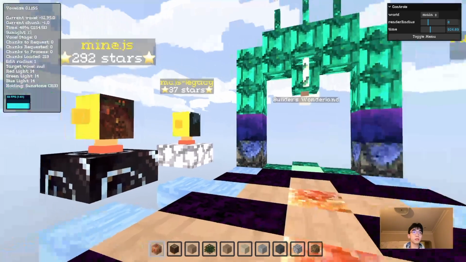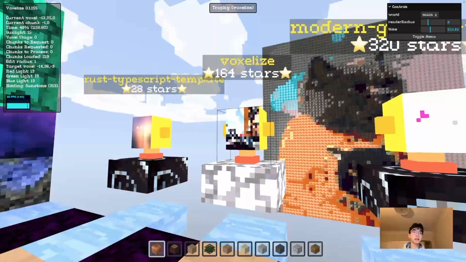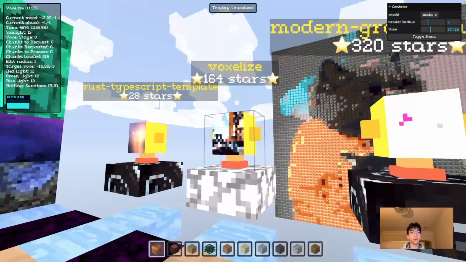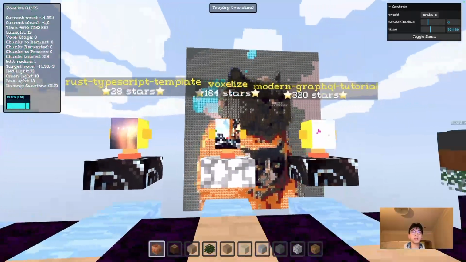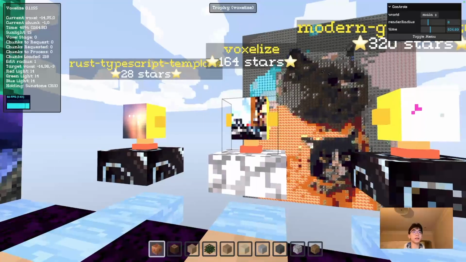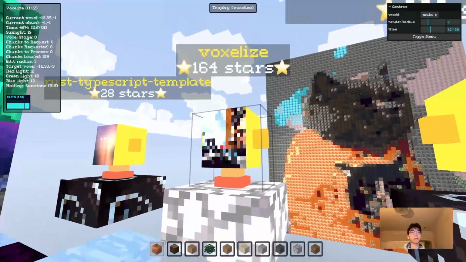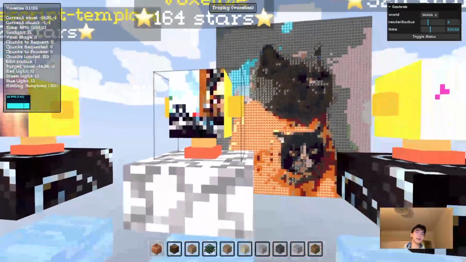So I moved on to building Voxelize, which is actually a full stack library that you can use. If anybody's interested in building their own voxel game like this one, definitely check out Voxelize. You can build very fast, very efficient websites that are in voxels.